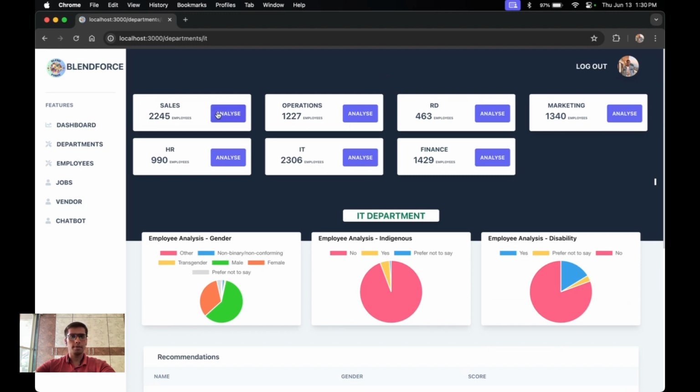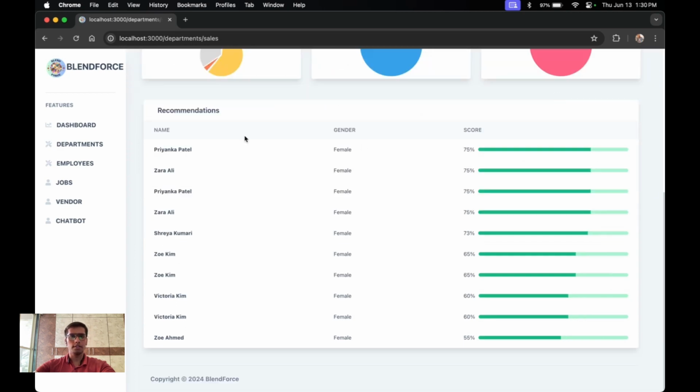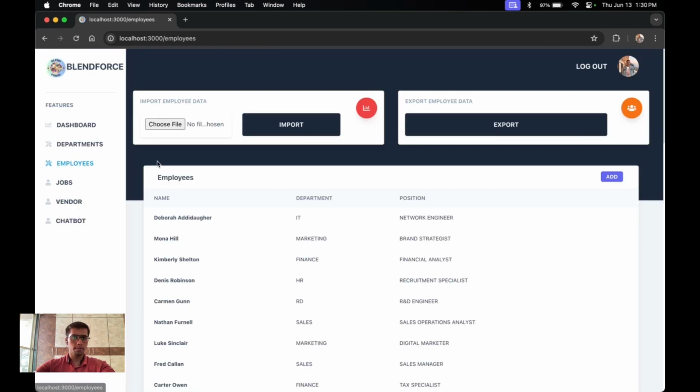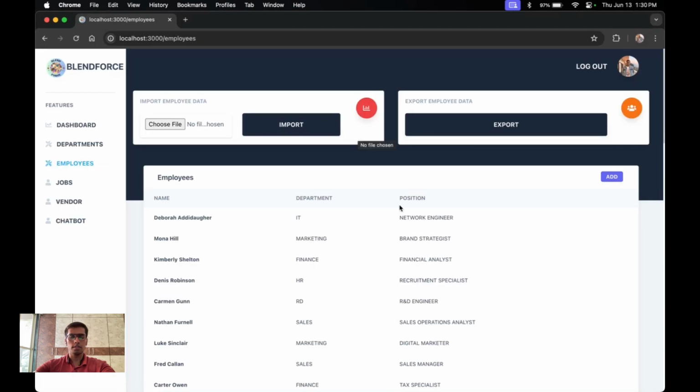Suppose I want to analyze the sales department. We can similarly see the analysis based on the sales department's gender, indigenous, disability, as well as the recommendations. Now, we can move on to the next feature, that is the employee management system. Here, HR managers can import the existing employee database by clicking on this and import the database, or the HR manager can export the database that is currently present in the system.